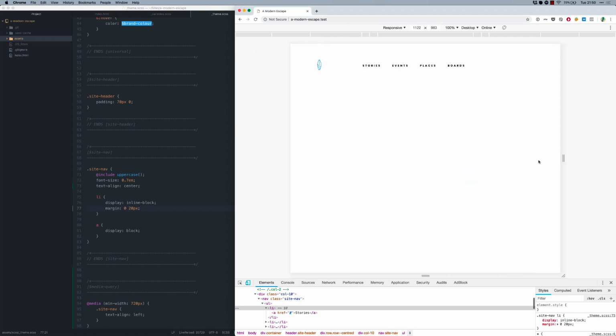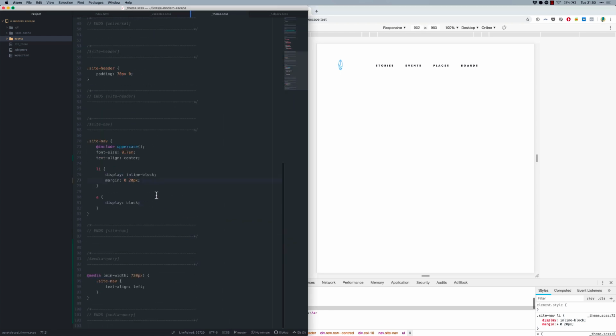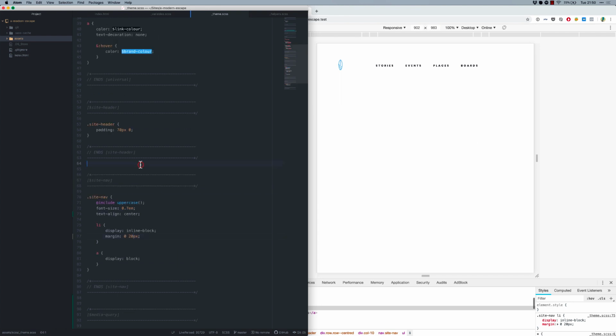And if I come back and make it big again, you can see it doesn't really make a difference to it for the time being. So we'll leave it like that. That looks okay, and it looks okay as it shrinks down too. And then the only thing left for us to do is just apply some styles to the site logo, which we haven't even done yet. We've not even got to that.